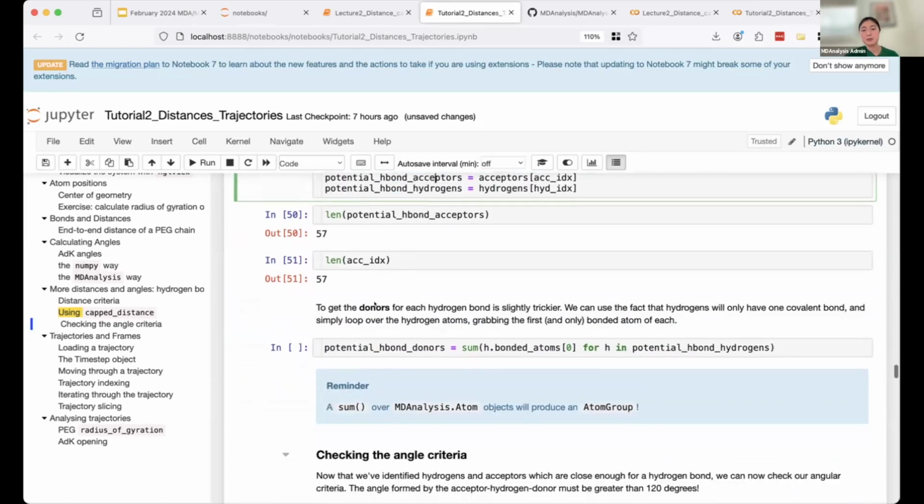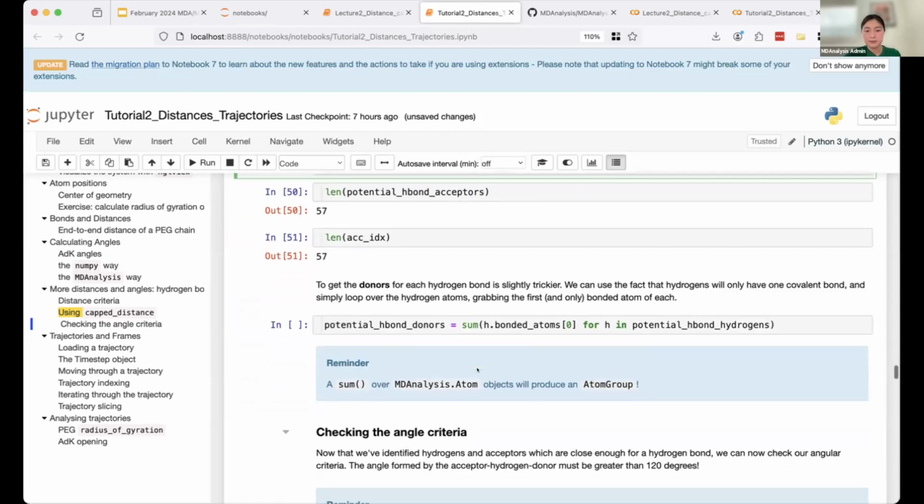We still need to get our potential donors. And to do that, we can use the fact that hydrogens will be bonded to these and only have 1 covalent bond. So this is kind of using the same trick that I showed earlier, using a sum to create an atom group.